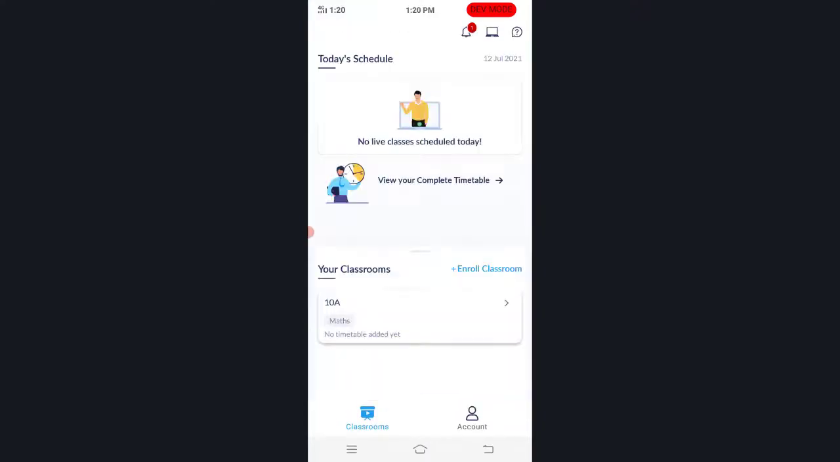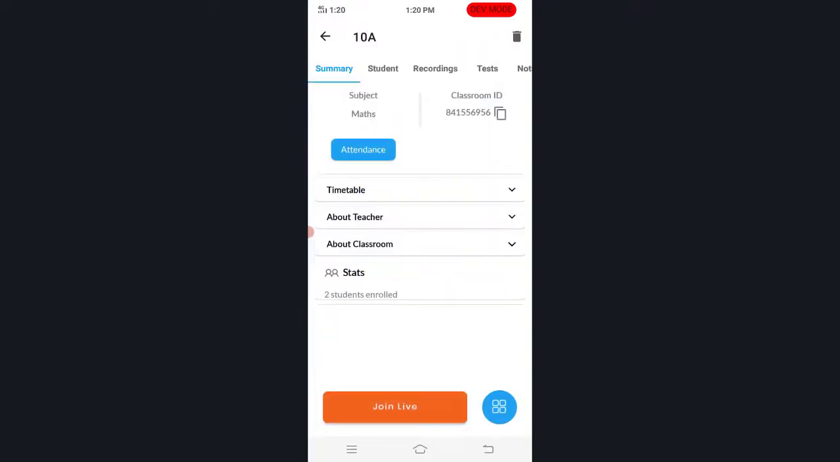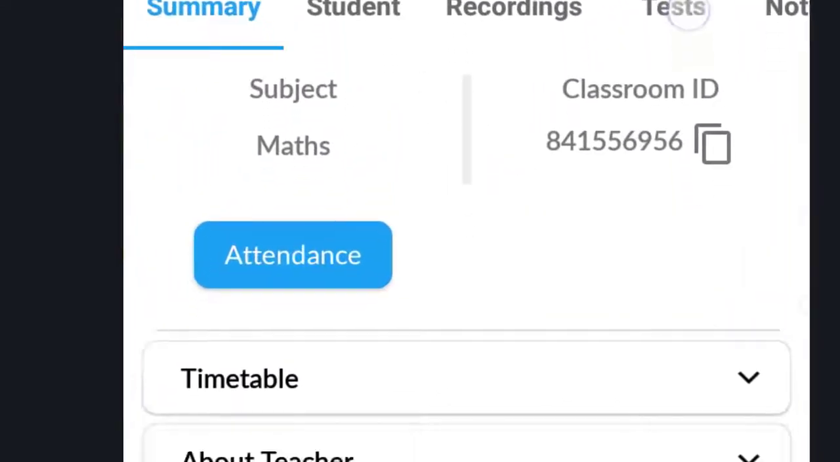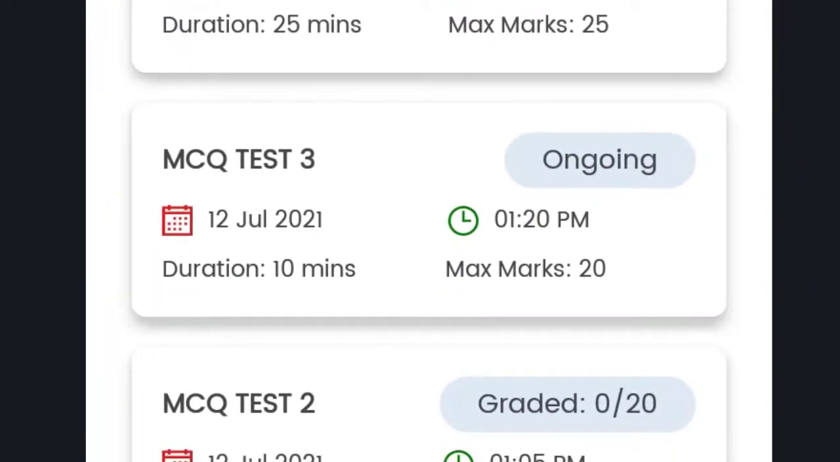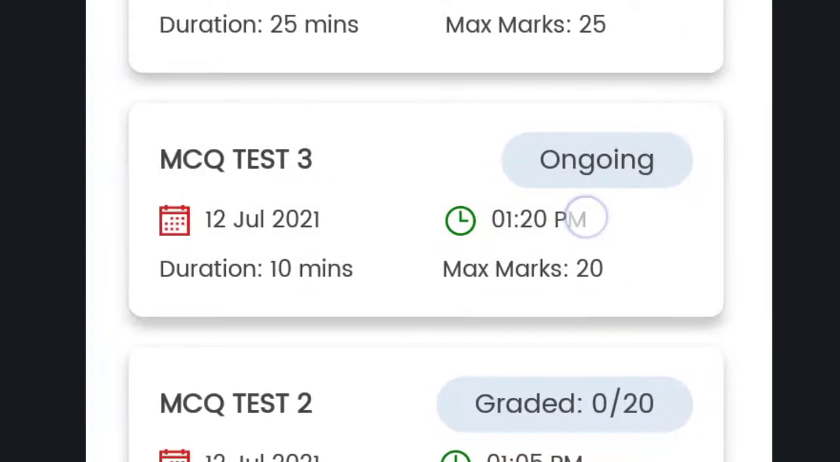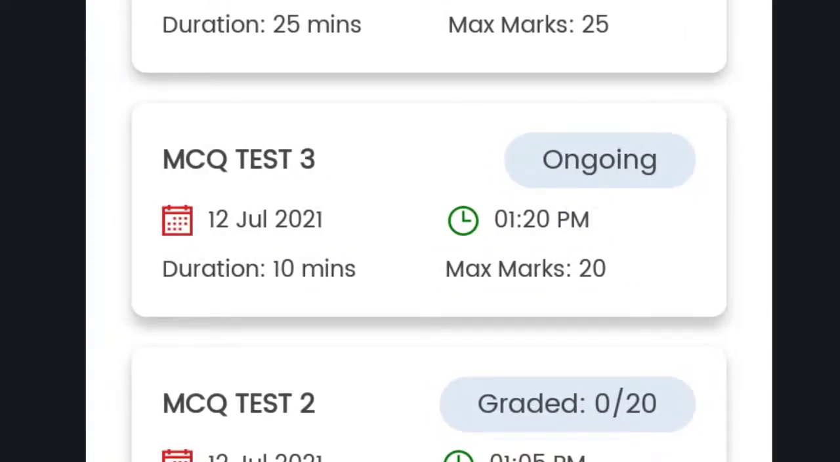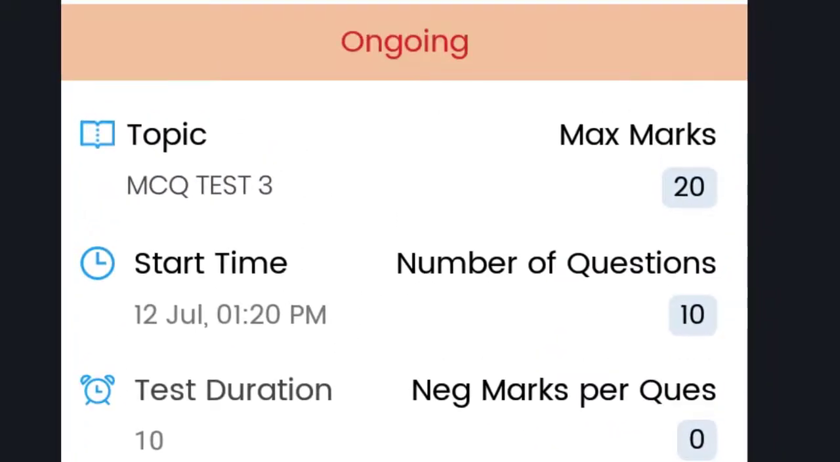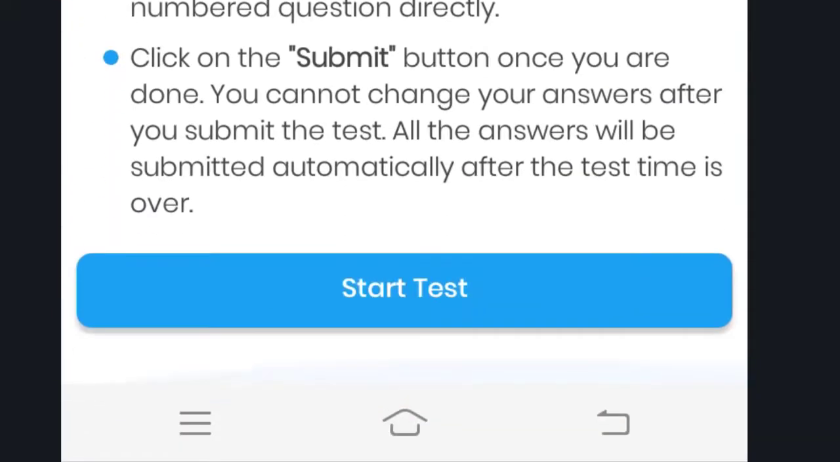See, now the time is 1:20. I am opening that classroom. Now clicking on the test paper. Now you can see it is ongoing. Now the time has started. Then I am opening this one. The student is opening this tile. Then clicking now, you can see the ongoing heading. Then drag down. Start test.